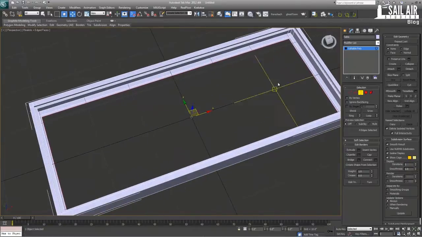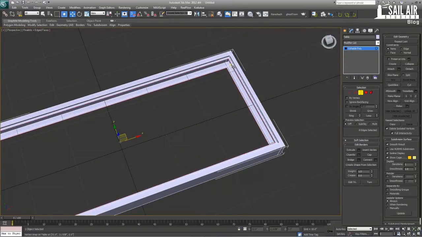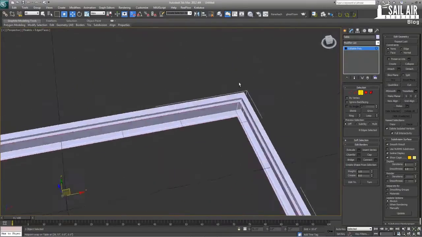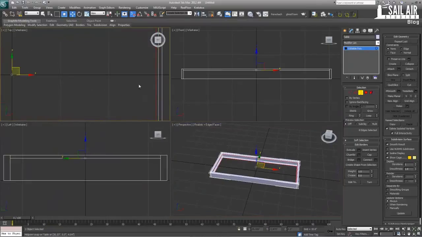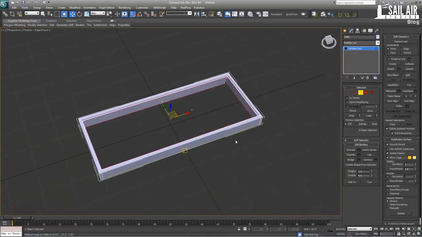And take these two borders. So using the border tool, click these two borders. Make sure that they're clicked. As you can see, they're on the exact same plane like that. And press bridge. Now there shouldn't be any problems with the bridging.